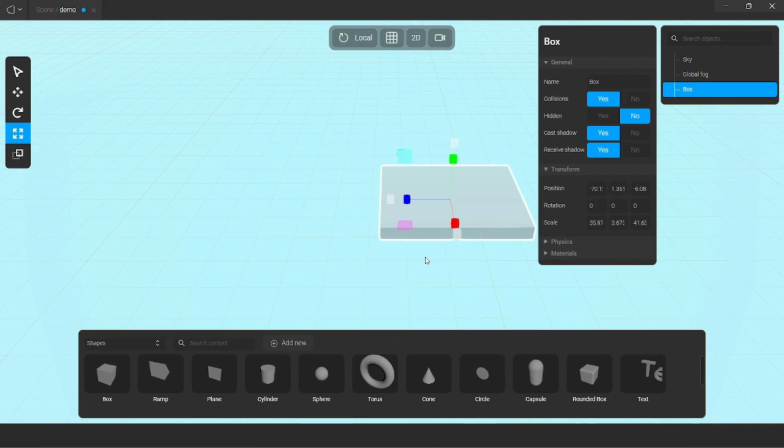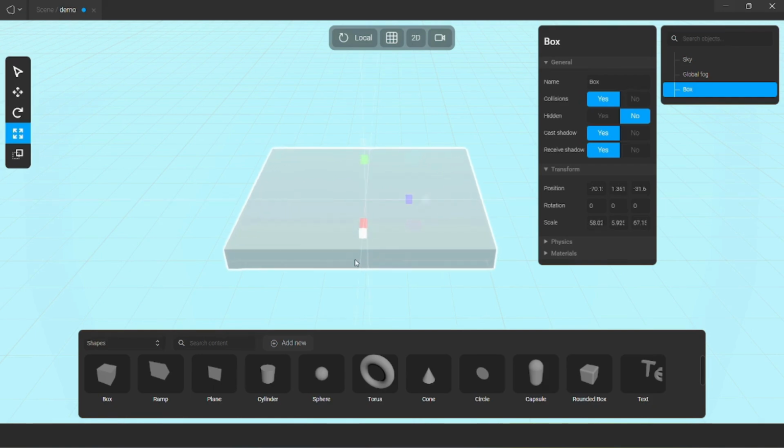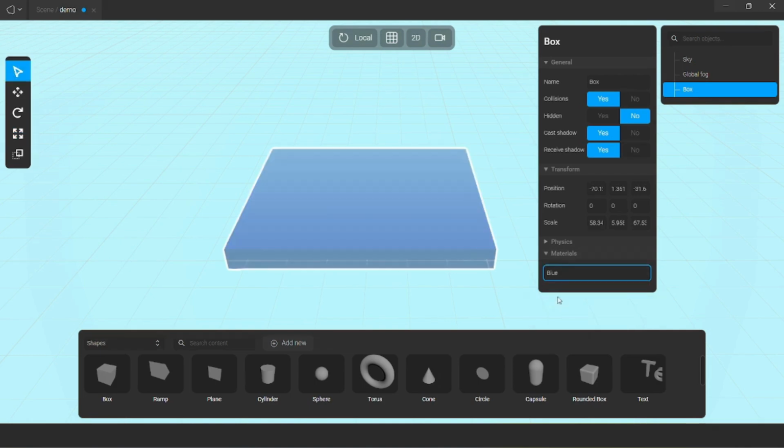Now I'm going to move the box a little bit towards the middle so it is easier for everyone to see. And if you have pre-made materials like I did, you can also use them. I pre-made blue and green, and for today's purpose, I'm going to use blue.